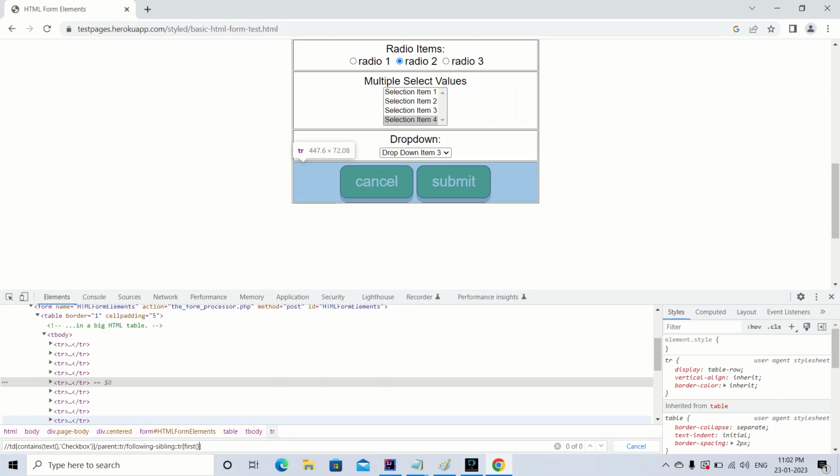There is no first available. So what we can do is go ahead with index 1. Okay, number 1. Last minus 1 will take you to the drop down. Last minus 2 will take you to the multiple select values. So this is very simple.